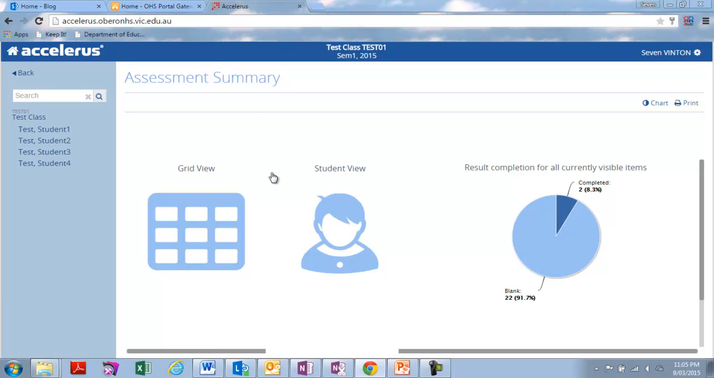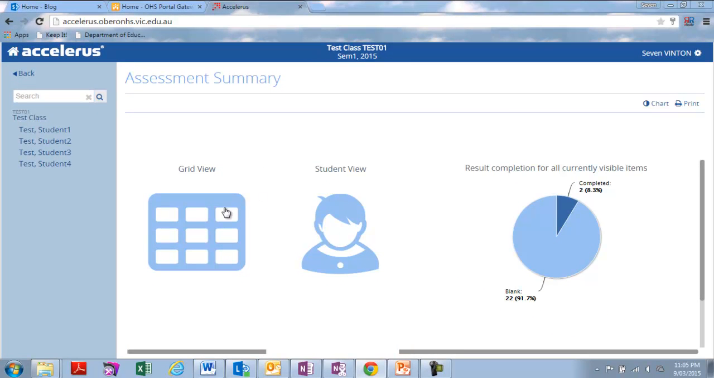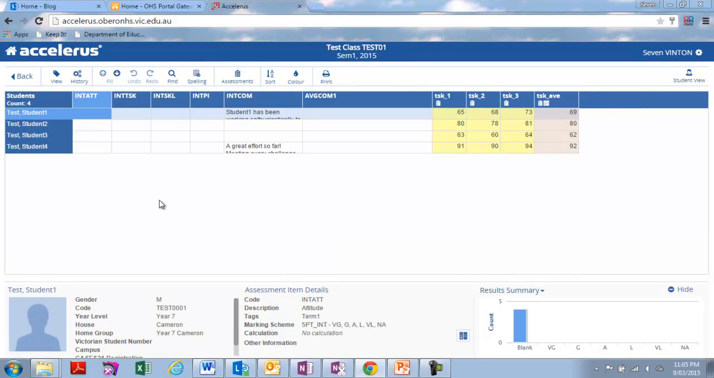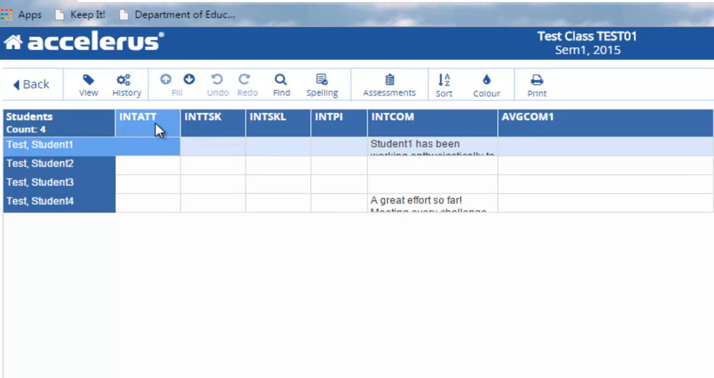When we're in the classes area, we can see the students down the left hand side, and we get a choice of grid view or student view, and we can see our percentage of the reports completed over on the right hand side. So let's go into grid view. At the moment we can see we've got a few report columns here. These ones you can see by hovering over each one. This is the interim report for attitude, interim report, set tasks, skills, parent interview, and the comment box here.